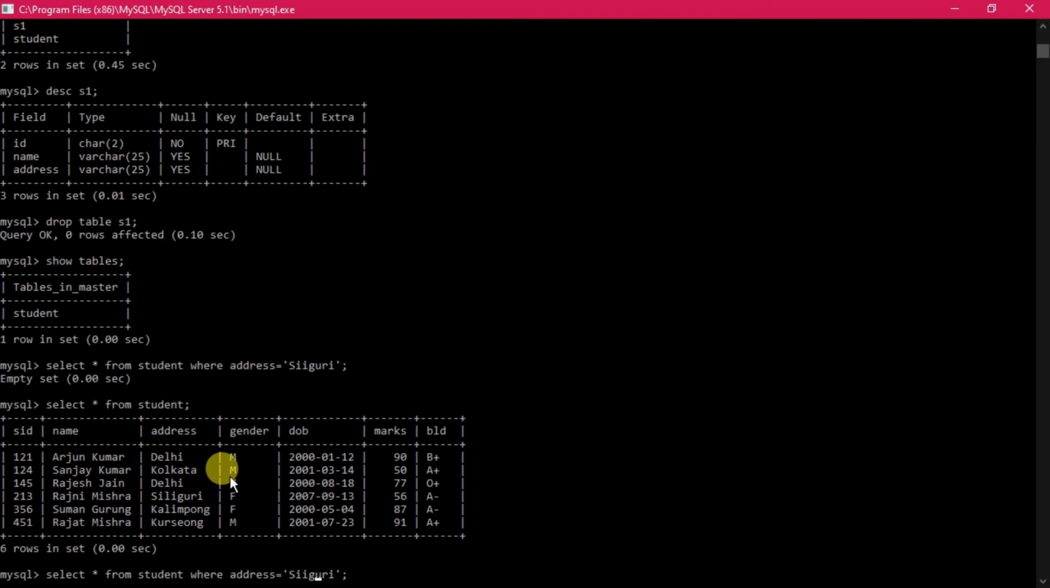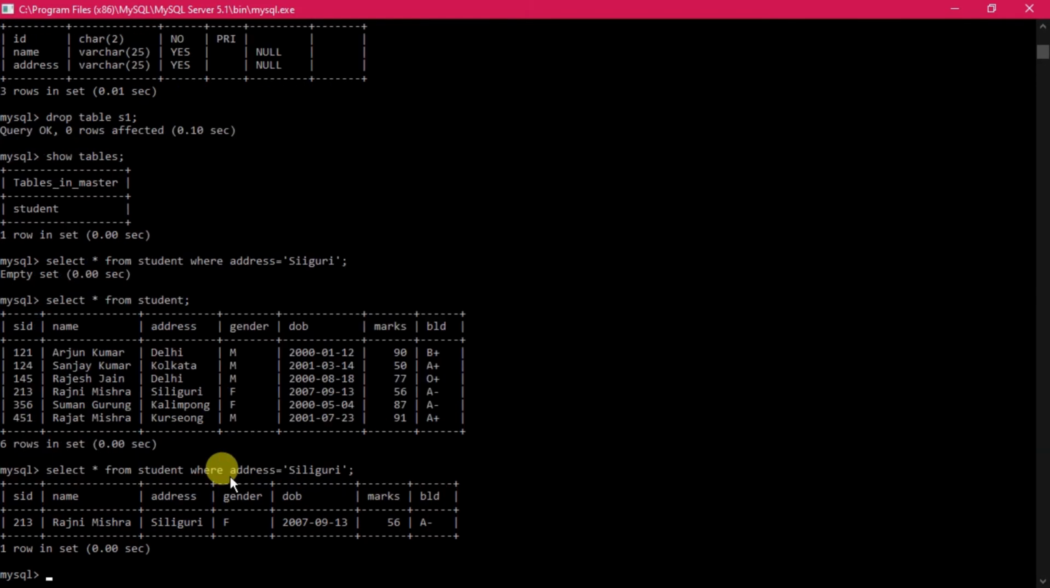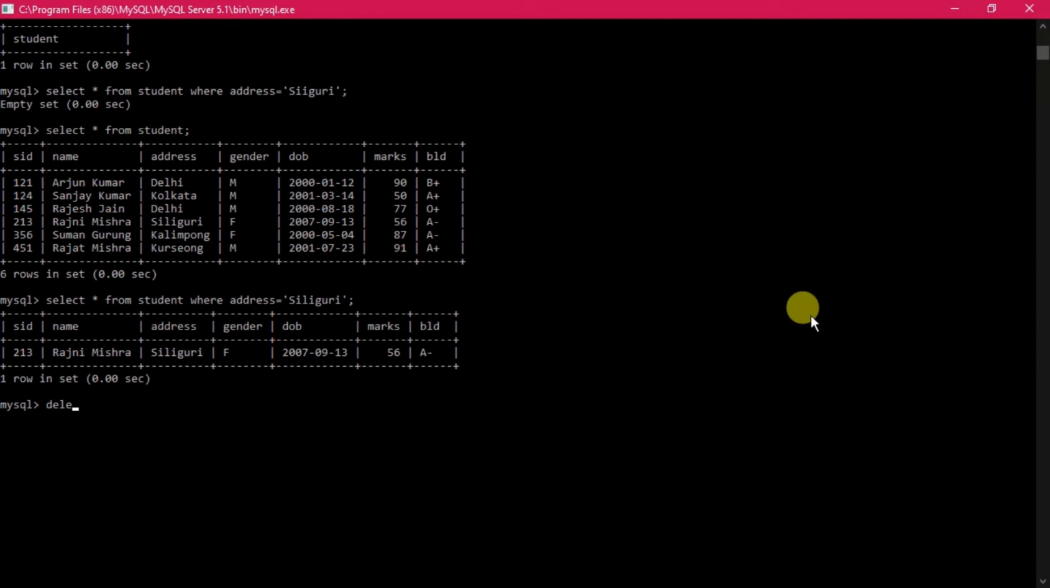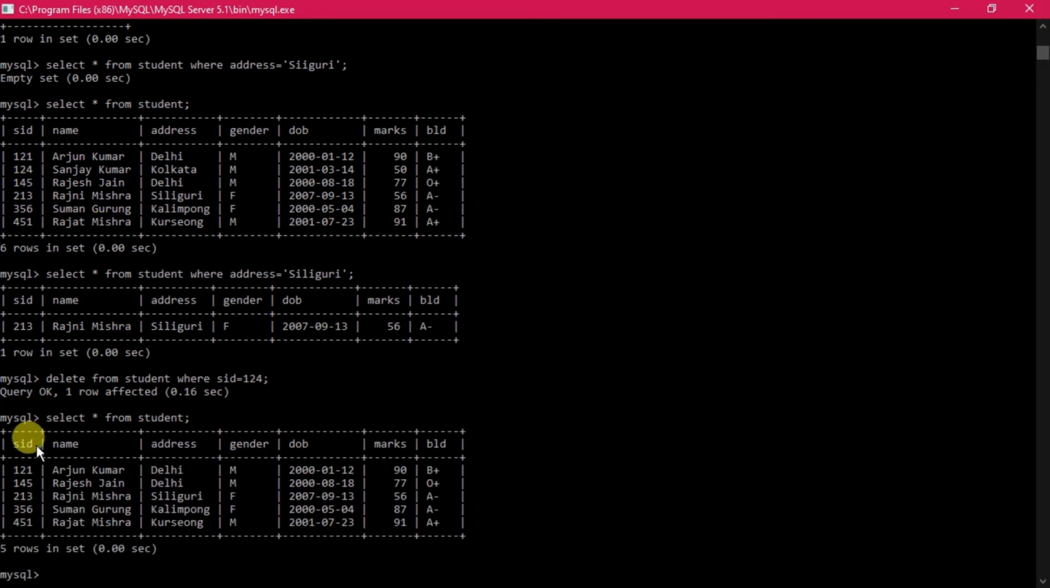If I give here Siliguri with the right spelling, it will show you only one record. This is actually to find the filtered data. So in this way, you will be able to work with it. And if you want to remove any data, you can give the command delete from student where SID equals 124. This record will be removed. 124 means Sanjay Kumar's record will be removed. You can confirm it by giving the select star command. You see Sanjay Kumar's record is no longer existing. So that is the part of the delete command. Once again, I am just recollecting.